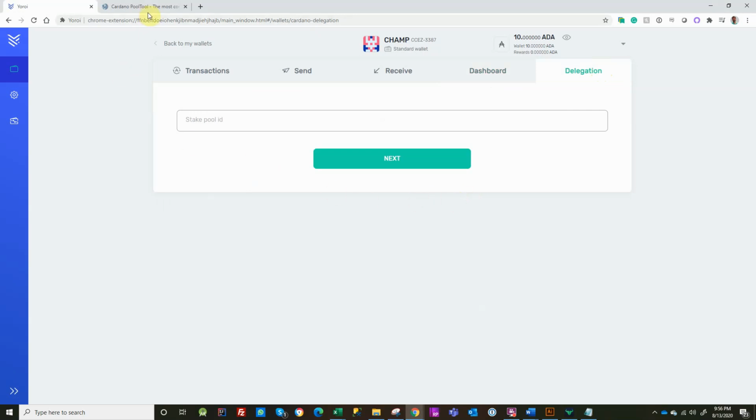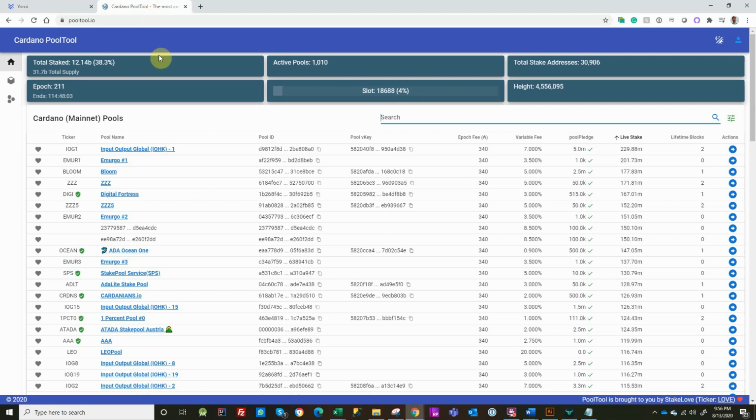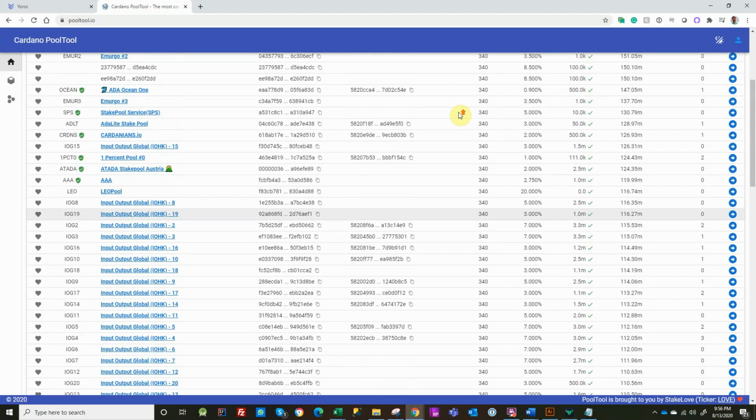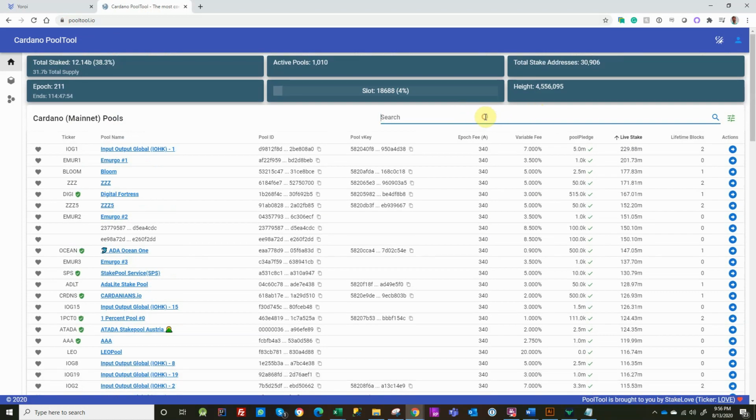So we're going to go to Cardano pool tool right here. Make sure you have the secure symbol again here. It's pooltool.io. And you have about 1,000 pools to choose from. I'm going to use the pool that we maintain called Champ.